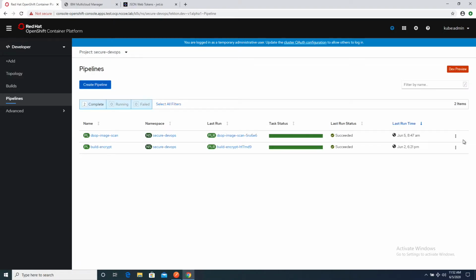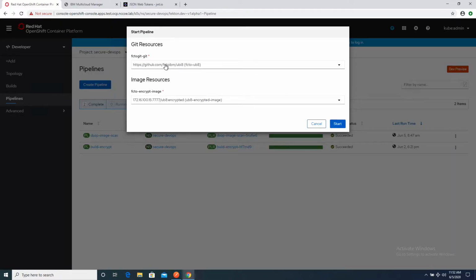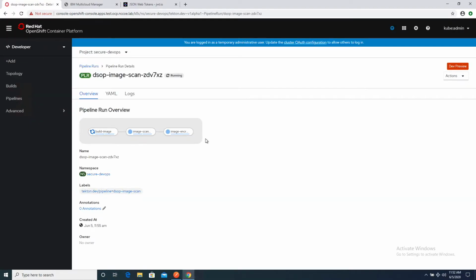So let's kick off this pipeline with an application. We start this pipeline, and we are going to refer to this GitHub repository, which is a UBI8 image from Red Hat. And we're going to push it to our registry as UBI8 encrypted. So we'll start off this pipeline, and we're going to let it build. Great, the pipeline has successfully completed running, and so now we have an encrypted image, which will only be decryptable on a trusted and attested node.